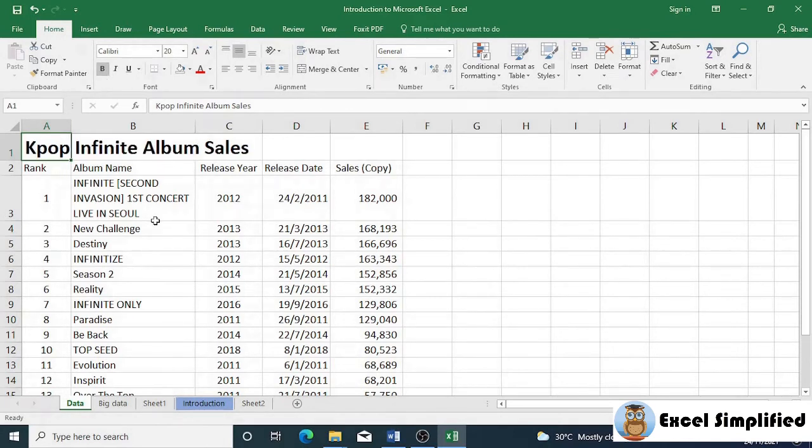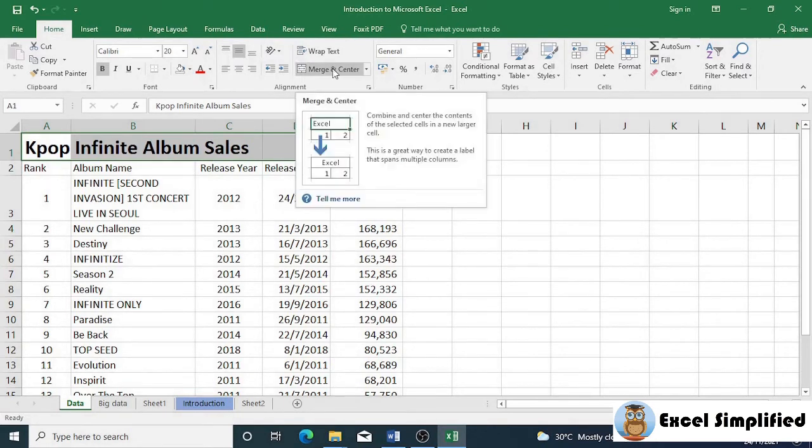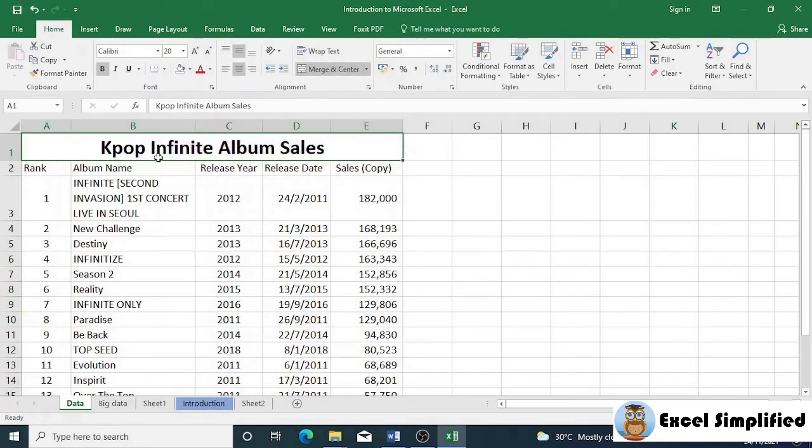The title will look better if it's in the center above the data. To do this, I will have to break the barrier of these cells from A1 to E1. How I do this is by highlighting these cells and clicking on Merge and Center. Now the data title, K-pop Infinite Album Sales, rests right in the middle on top of the data.